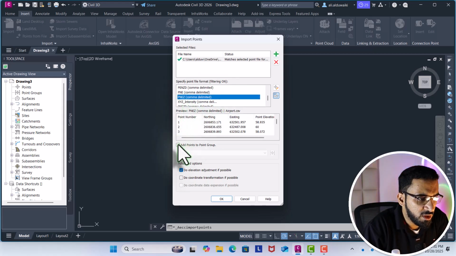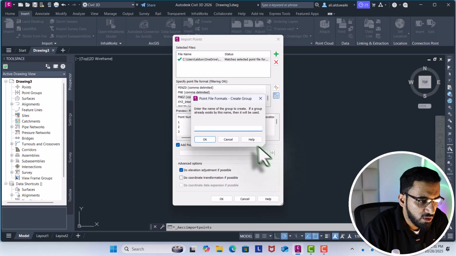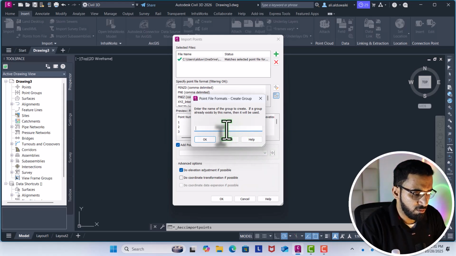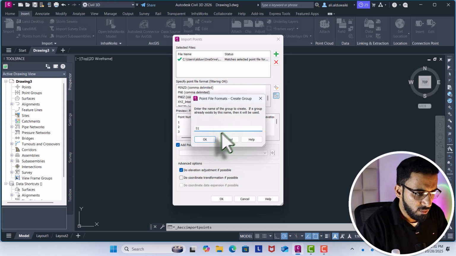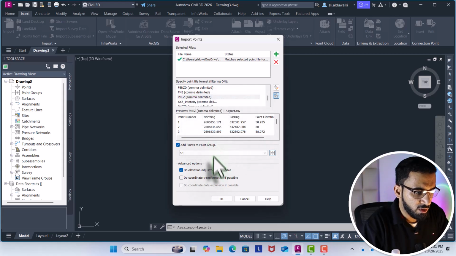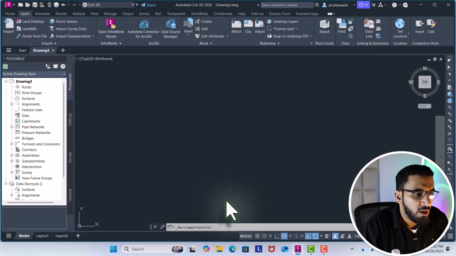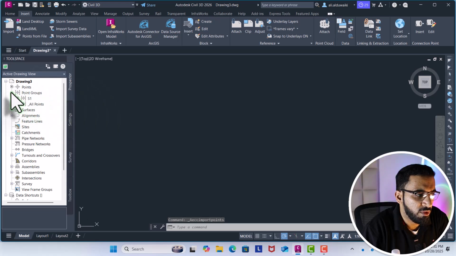Then there's an option to add points to a point group. You don't need to create a point group from scratch. It's going to automatically form a point group. I'm going to call it surface one point group. Okay. Now it created the point group, this one.